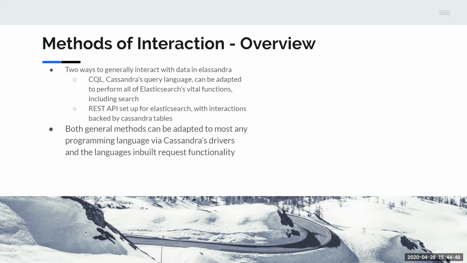So this presentation is Elassandra Basics, but the focus here is on the different methods of interaction. If you were using Cassandra alone, you'd have access to CQL, which is Cassandra's query language. In Elassandra, you can adapt it to perform Elasticsearch's functions, including search, putting data, and querying data. You can also use Elasticsearch's REST API, which can do all the same interactions, but instead of being solely backed by those Elasticsearch indices, they're also backed by Cassandra tables. And both of those methods can be adapted into pretty much any backend programming language via Cassandra's drivers or Elasticsearch's APIs or the language's inbuilt request functionality.